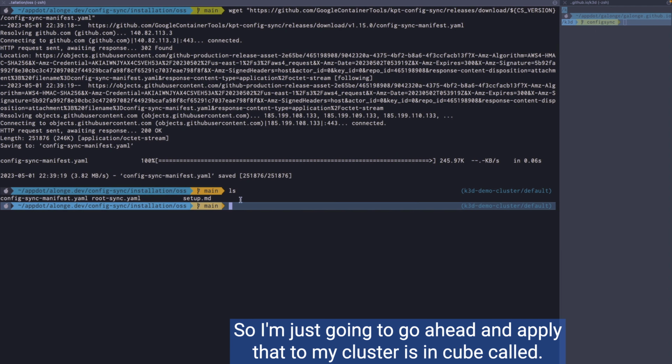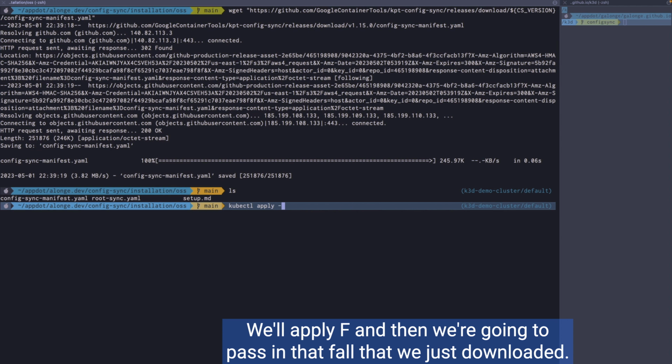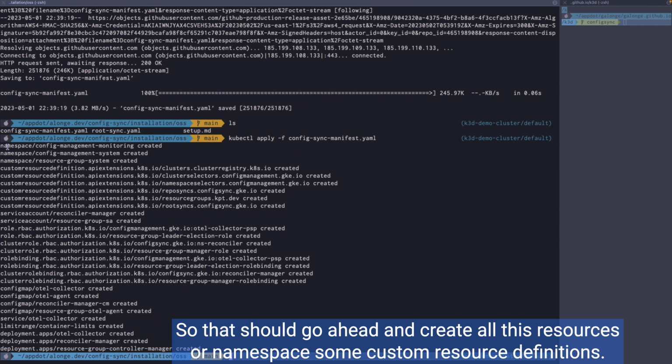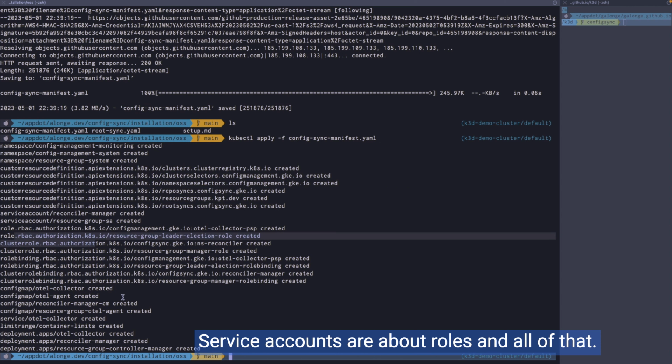So I'm just going to go ahead and apply that to my cluster using kubectl apply -f, and I'm going to pass in that file that we just downloaded. Okay, now that's running, so that should go ahead and create all these resources, or namespace, some custom resource definitions, a service account, RBAC roles, and all of that.